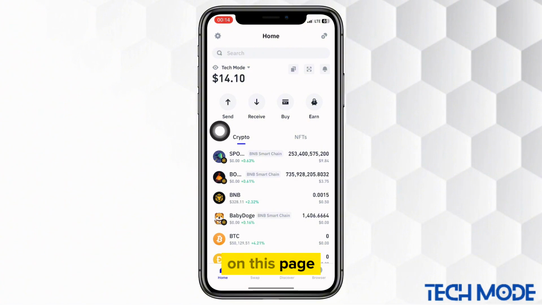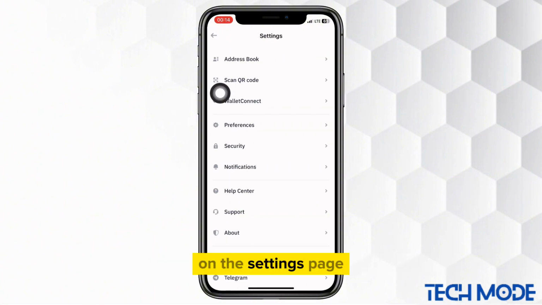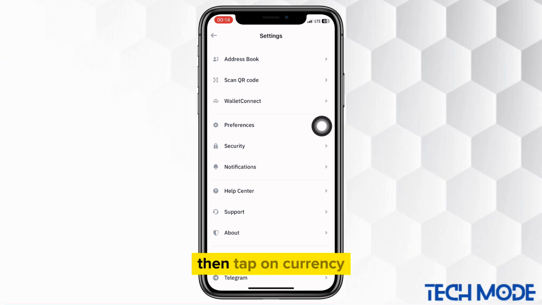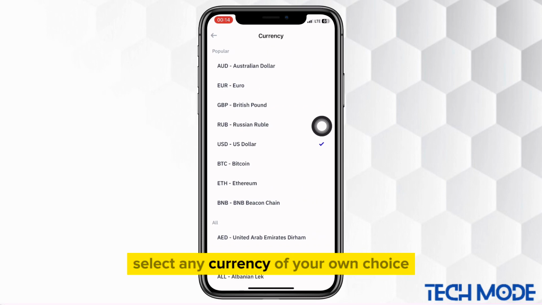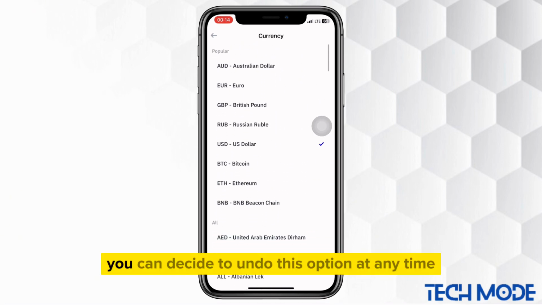On this page, you will have to tap on the settings icon right here. On the settings page, you will then select this option of preferences. Then tap on currency. Select any currency of your own choice, and it will get added as your wallet currency. You can decide to undo this option at any time.